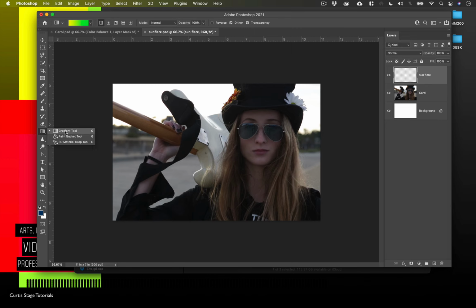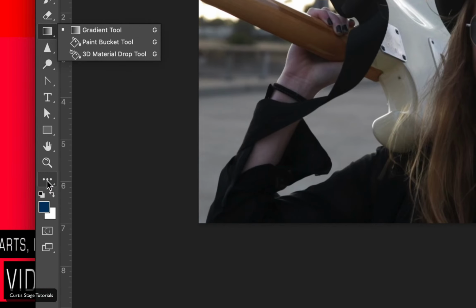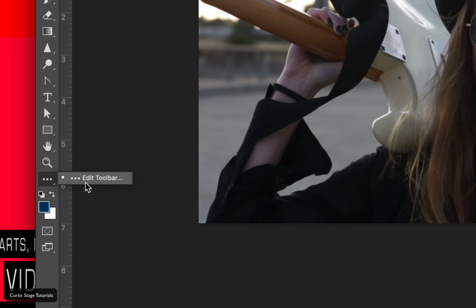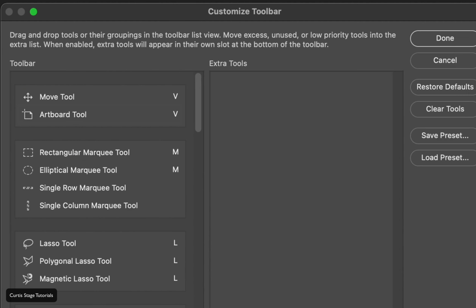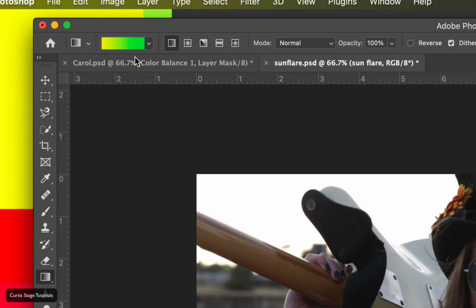If you don't see this gradient tool, or any tools that you don't see in any of my demos, let's say you're working on a demo and you open up a tool and you don't see a certain tool, you can go down to these three little dots on the toolbar, open that up, and you can edit this toolbar and restore the defaults. Sometimes that helps.